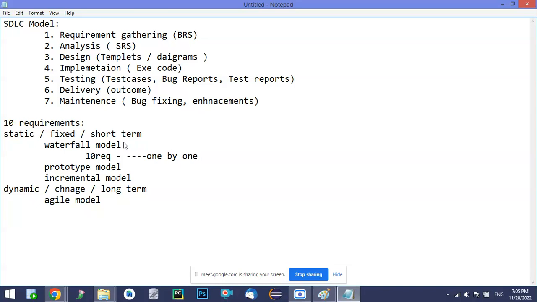All 10 are taken as one attempt only. We are not taking any portion or any part. We are taking the entire 10 requirements at a time, and implementing each step one by one. For example, first we do the requirement gathering of 10 requirements, then analysis, then design of the 10 requirements, then implementation, testing, and then delivery. So the process goes on like that.